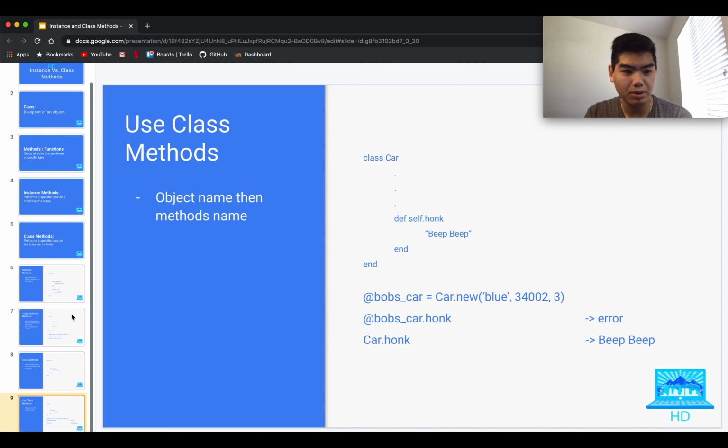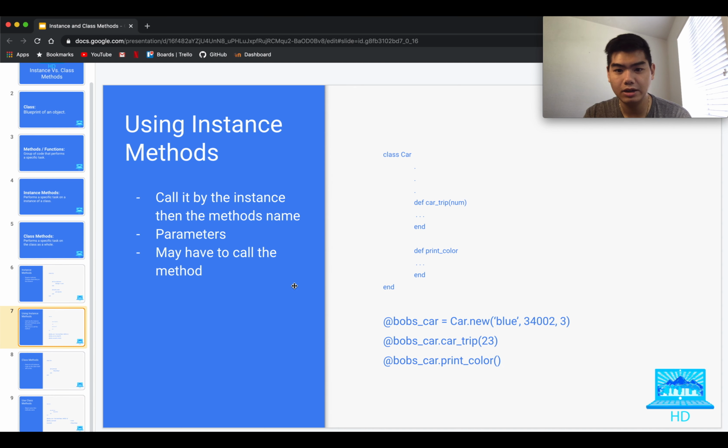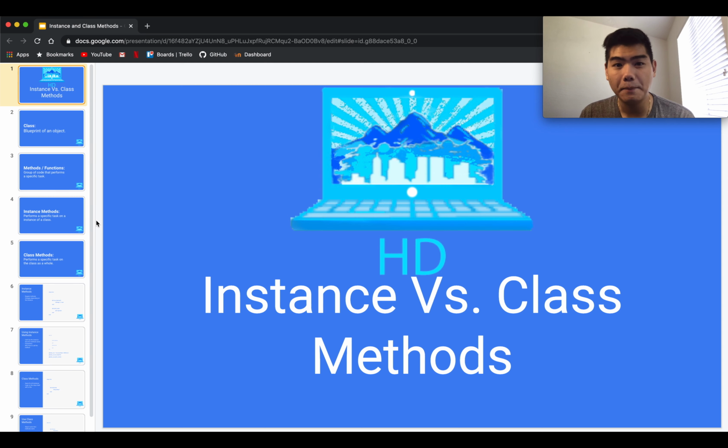And an example of an instance method in a live project is that within the bank account, each of your bank accounts will have different deposits. Because when we are depositing, we're not depositing to all the accounts, we're depositing to your own account. So that is an example of an instance method in real life. And those are the key things about class methods and instance methods.